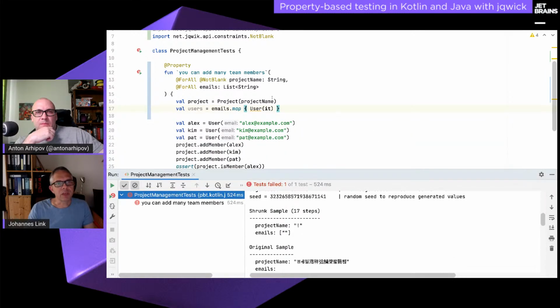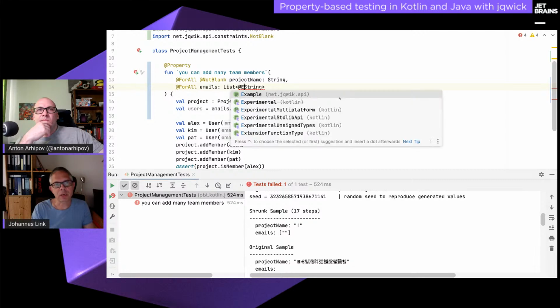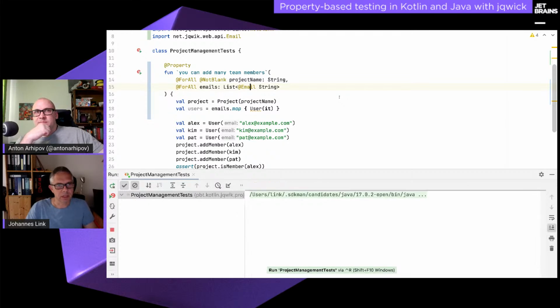So what we have to do is generate not a list of any strings, but a list of emails. And again, I've cheated a bit. No, I've not really cheated, but I've chosen the example to play to the strength of jqwik, because jqwik comes with a lot of built-in generators, and email is one of them. So what we can do now is just say generate emails, and let's check if that works.